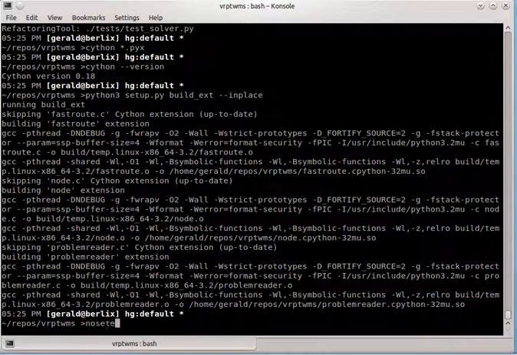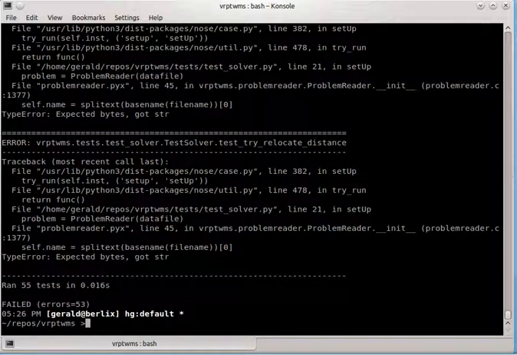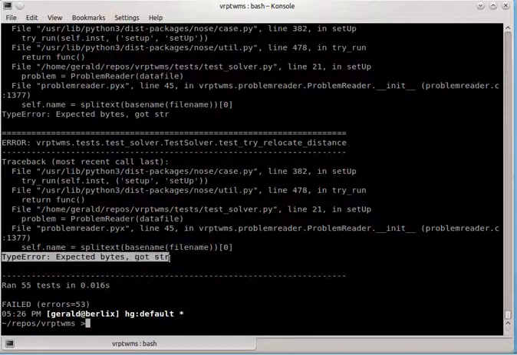And let's run those tests for Python 3 to see if everything works now. Ouch! 53 out of 55 tests are failing. Well, hopefully it's just one or two or three mistakes to get all the tests back. Here we have a type error, expected byte array, and got a string. This is probably the most common issue you can have when porting from Python 2 to Python 3.